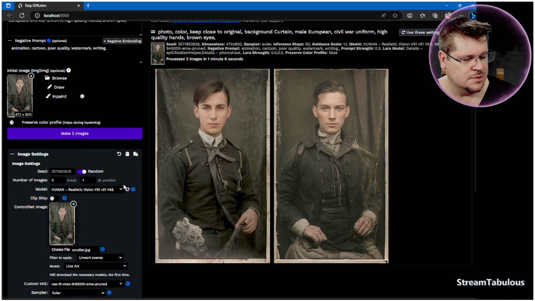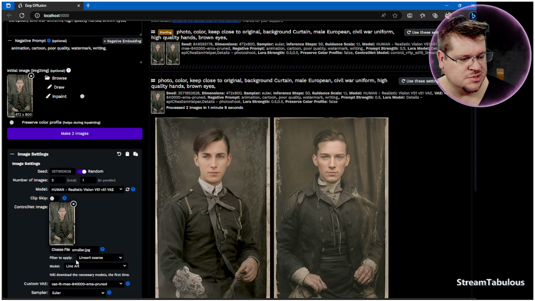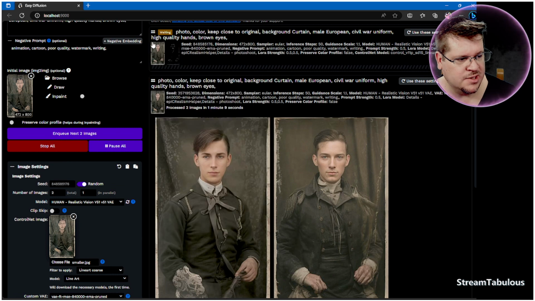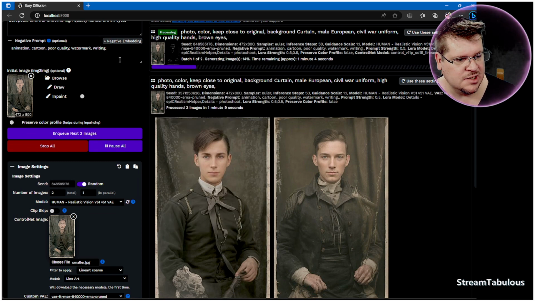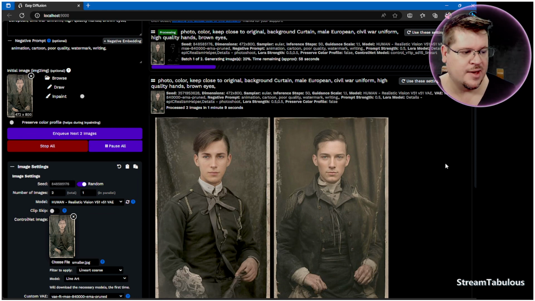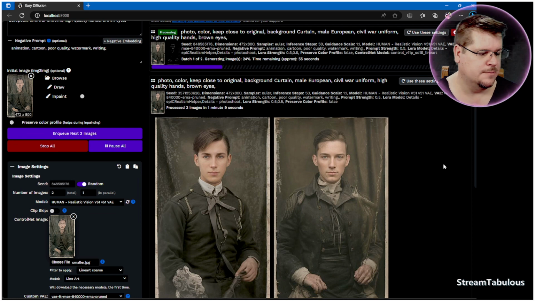Okay, so we will now run that using this prompt here, and we can see straight away it has created our line art. And what you'll notice is eyes, nose, mouth, face line, hair, parts of the uniform. So with this enabled, it will keep it closer now to the original image. So now we can run that and we'll see the difference.